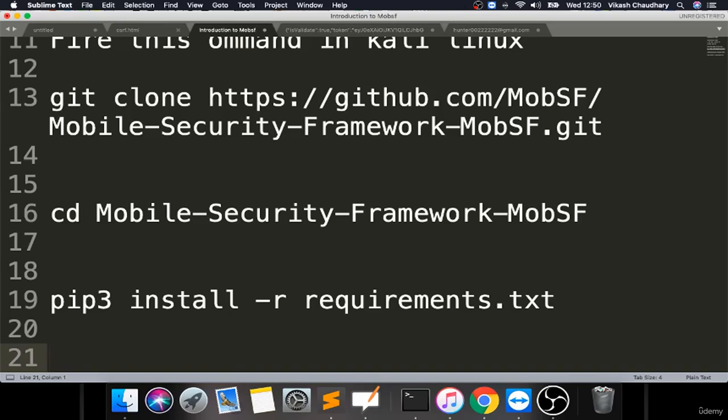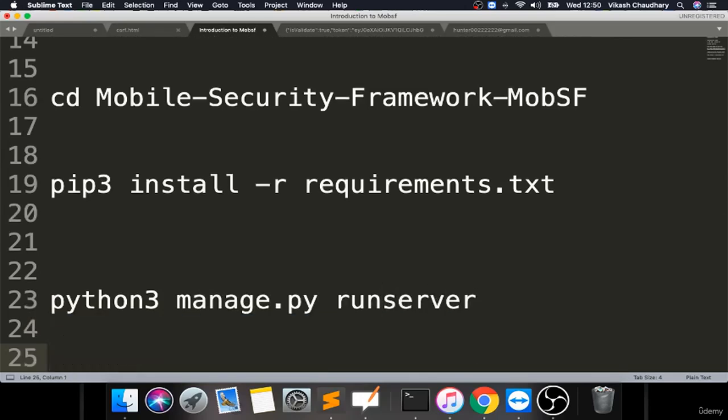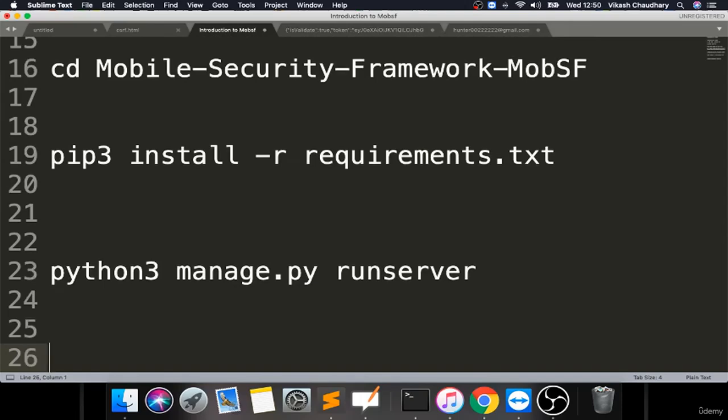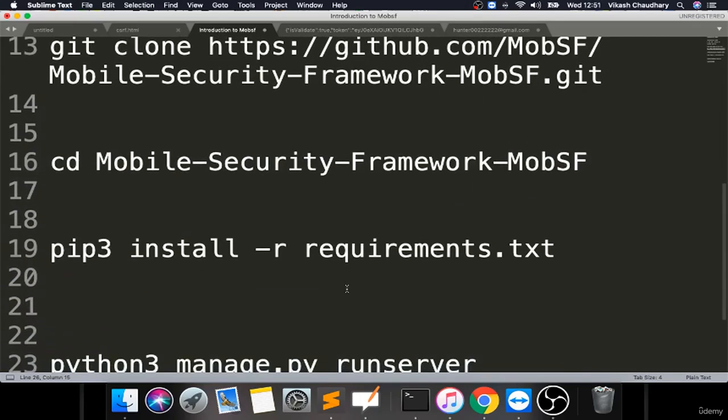Now the installation will be completed. After that, you have to run this framework, MobSF. You can fire this command, that is python3 manage.py runserver. If you fire this command, this will start running. Then you have to open a web browser with localhost and port number 8000. We'll show you this later, but this is the concept to install this MobSF framework into Kali Linux.